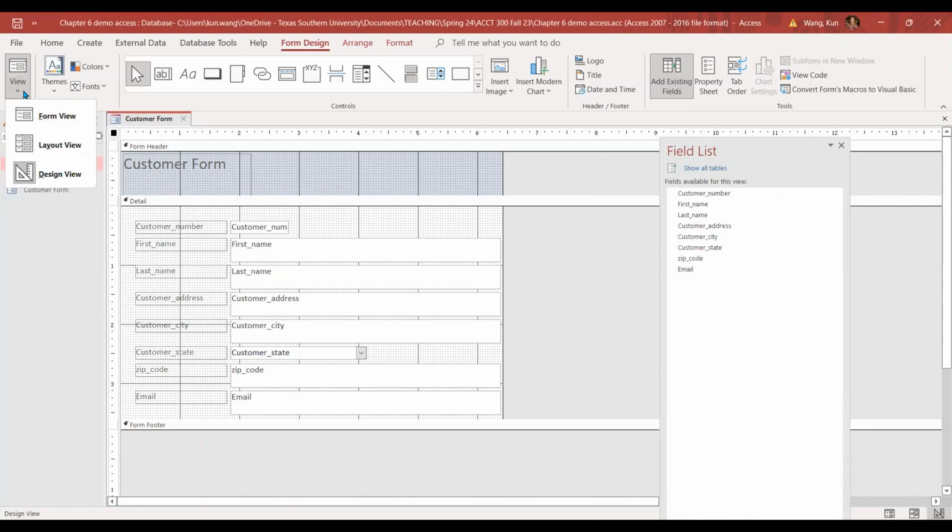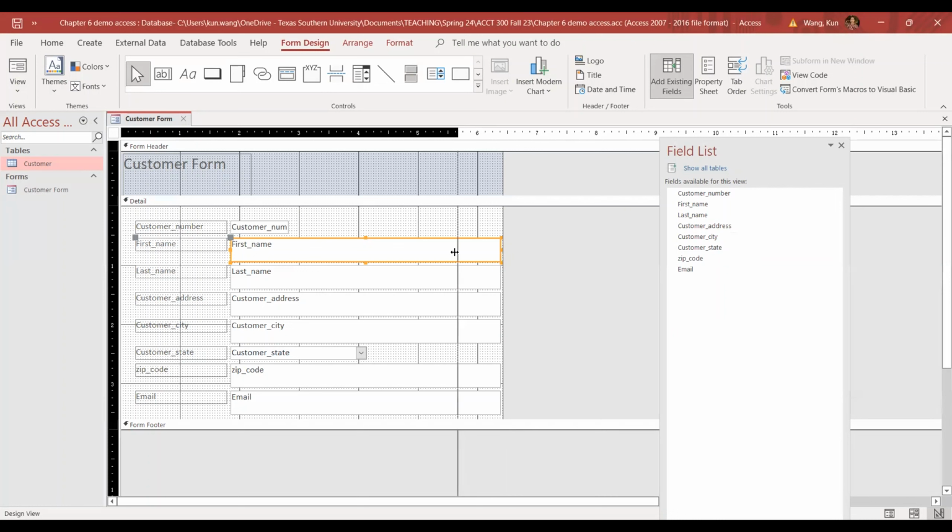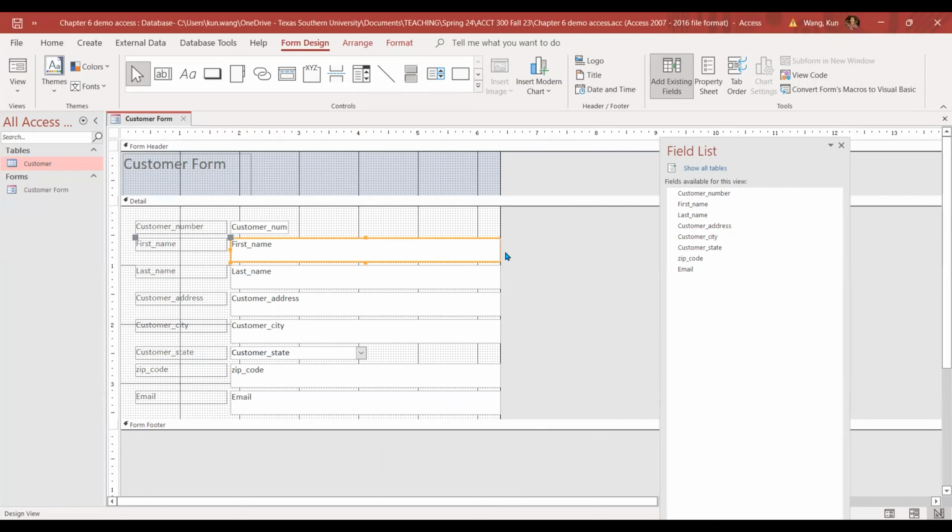So this is the design view of the form. You can always change again, or you can change the form views from here. So form view, layout, or design view. I believe this is the design view. And you can even remove some of the fields I don't want. For example, I think the first name is too long. You can see I can really adjust it. Oh, sorry. Here. So I can do this.